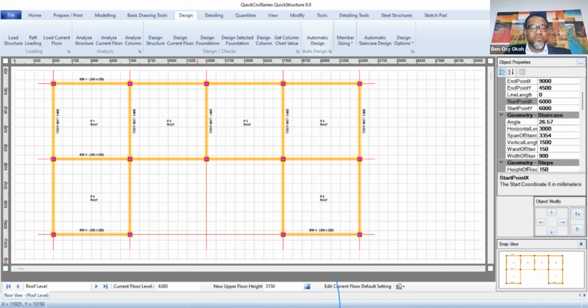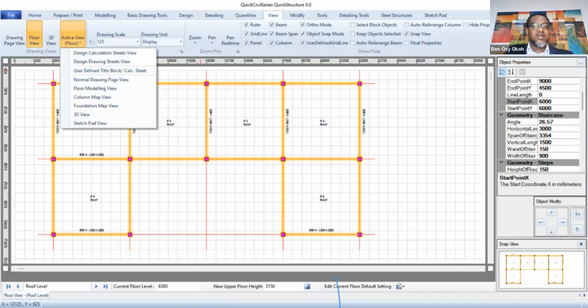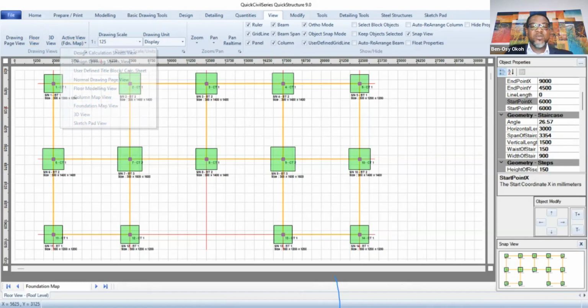What I always prefer is to pause here so that I can look at what the software has given to me. So when I look at it, I can make some changes. The first place I normally go when I finish my work is to active floor, and look at the foundation map. This is what we call the foundation map.